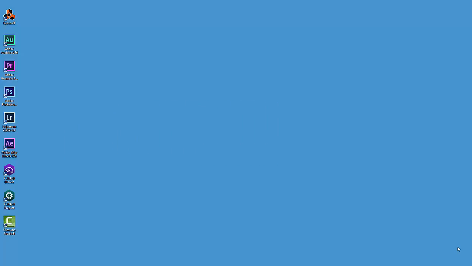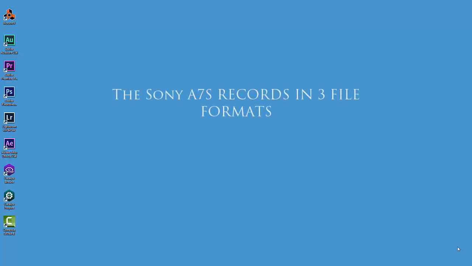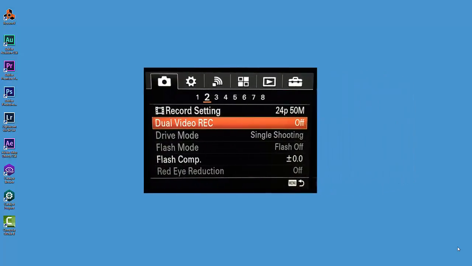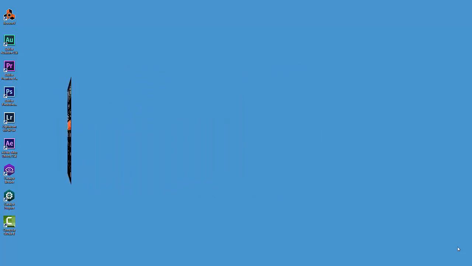The Sony A7 records in 3 different file formats. The XAVC-S, which has the best image quality, the AVCHD, and the MP4. Within the root folder, each file format is stored in its own folder, but the names of the folders aren't intuitive, which is why you need to know the path to get to your video clips, especially if you enable dual video recording. Dual recording allows you to simultaneously record 2 different file formats at the same time, so each file format is stored in a separate folder.